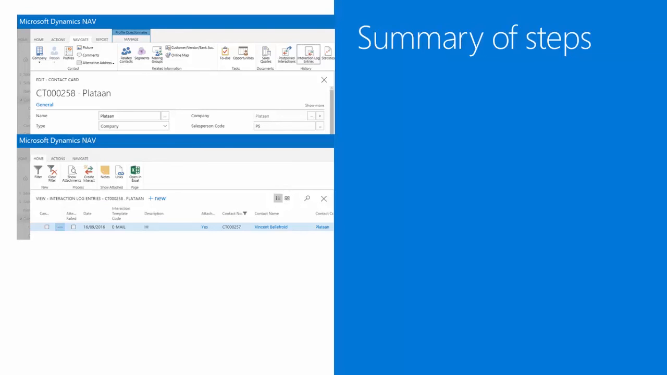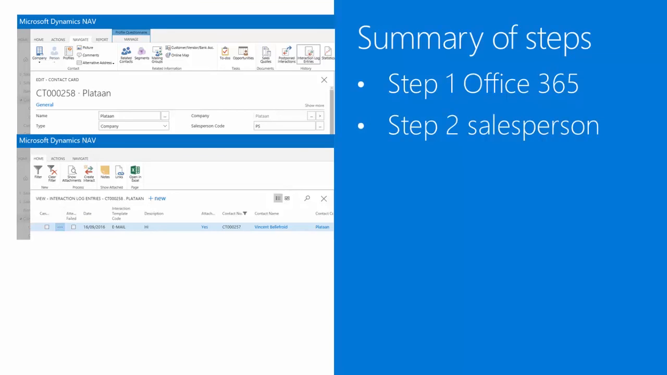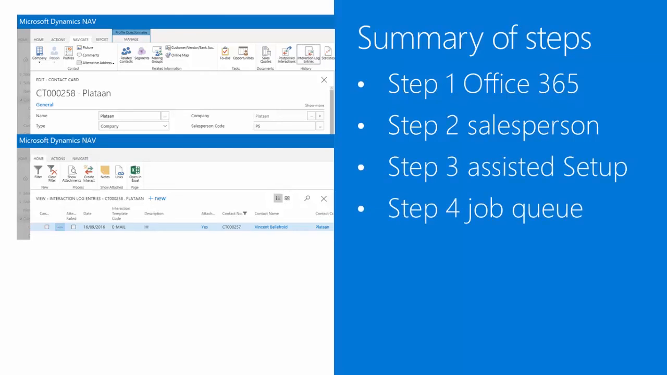So in this video I demonstrated how to set up and use Office 365 email logging in 5 simple steps. In the first step, we created our Office 365 email account for our salesperson. In the second step, we added that Office 365 email address on the salesperson card. We used the assisted setup in the third step. Then we checked and started the job queue, and finally we were ready to log emails.